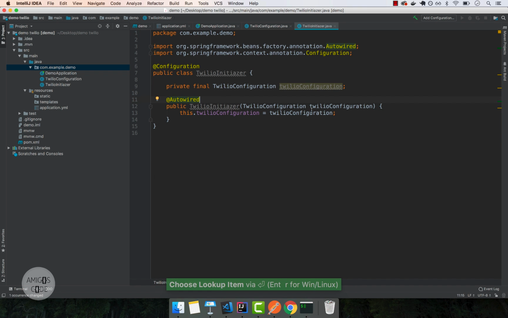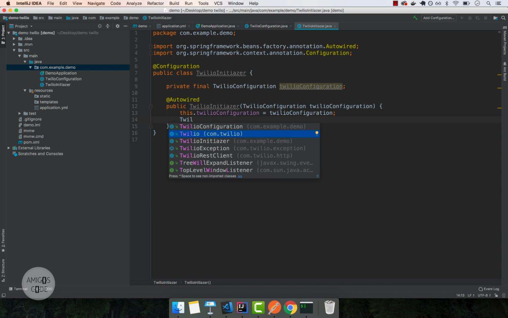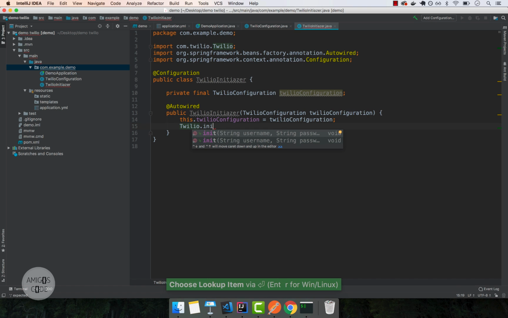So basically this is using dependency injection. If you're not sure about dependency injection, go ahead and check my video on dependency injection where I explain the benefits of using it. So now right after we inject the Twilio configuration, let's say Twilio, and right here we're going to say init. This is how we initialize the connection to Twilio API.